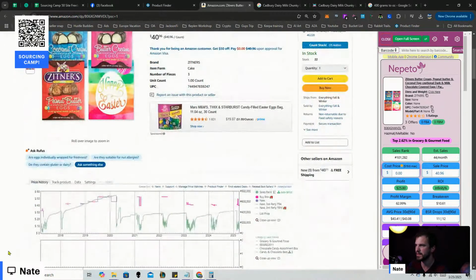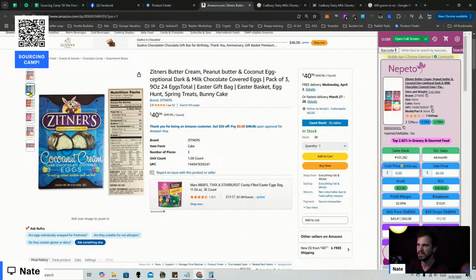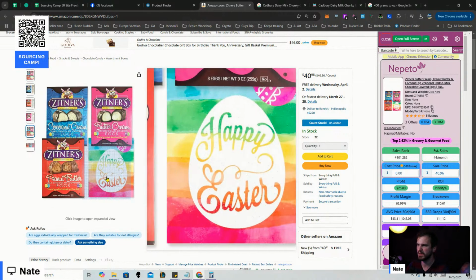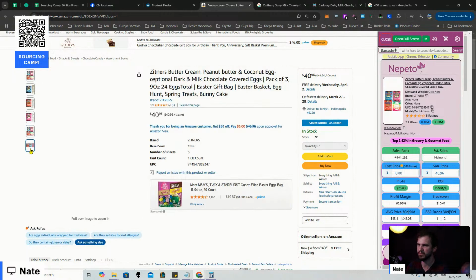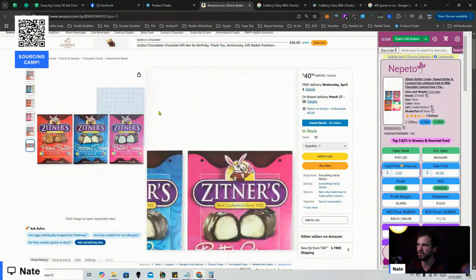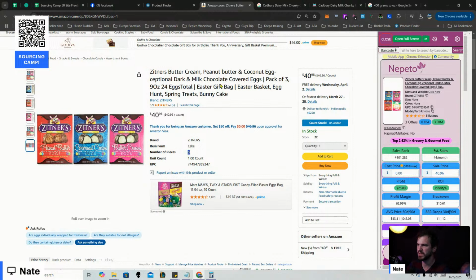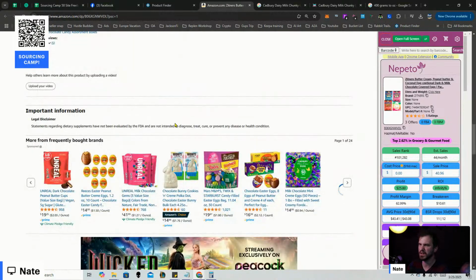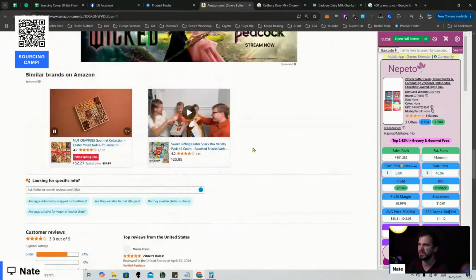So I think that back here in like 2017, somebody made this listing, and I don't know why they put this little Happy Easter picture there, because you're just buying those 3 things. That confirms number of pieces. There's 3 things. There's no mention of anything here. Easter gift bag, Easter hunt, spring treats. Yeah, there's no mention of it there. No mention of it there. No mention of it down there.